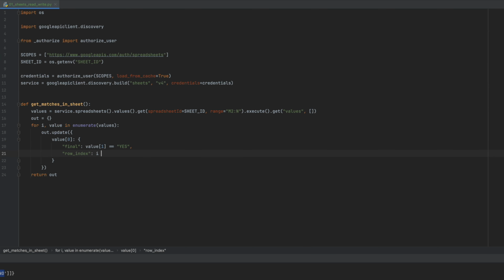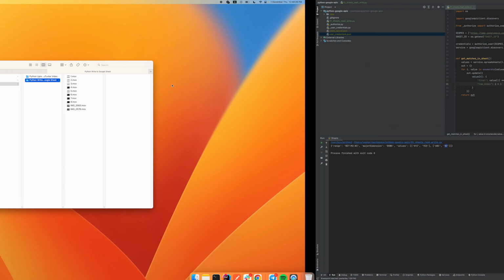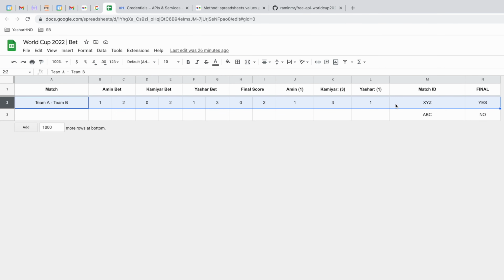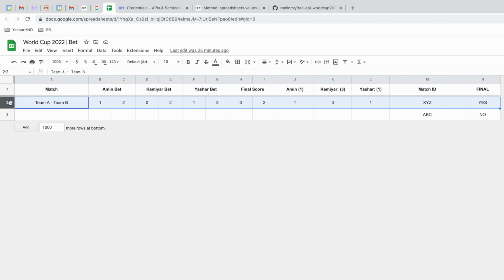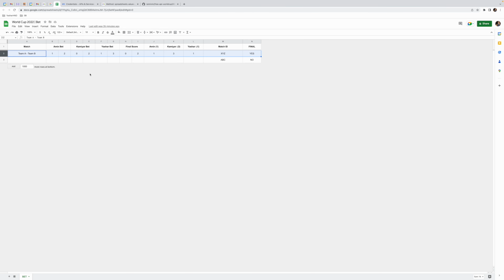It starts at, i starts at 0, but the rows start at 1. So why? Because actually here we excluded the first header. This is row 0, this is row 1. We started from here, so we need to have i plus 1 to start from 1.